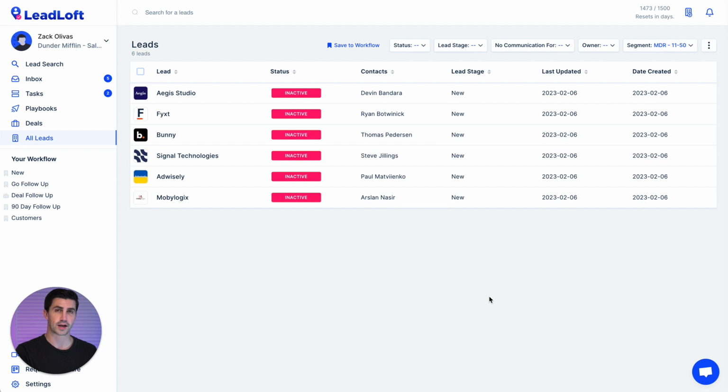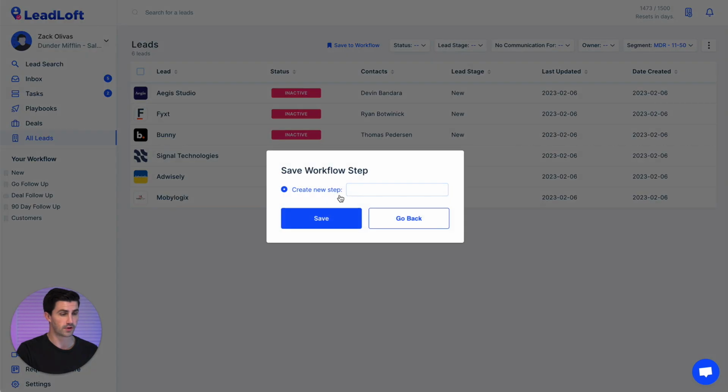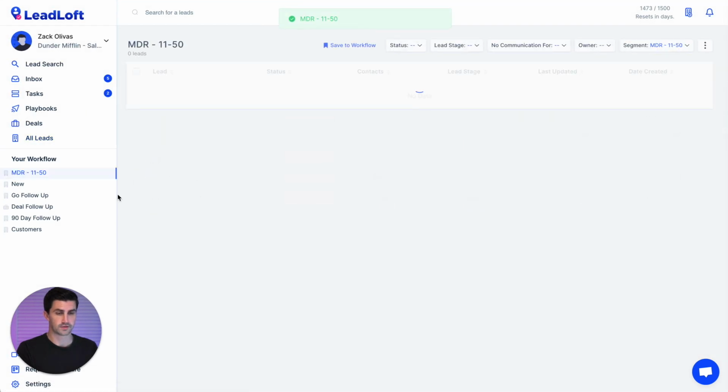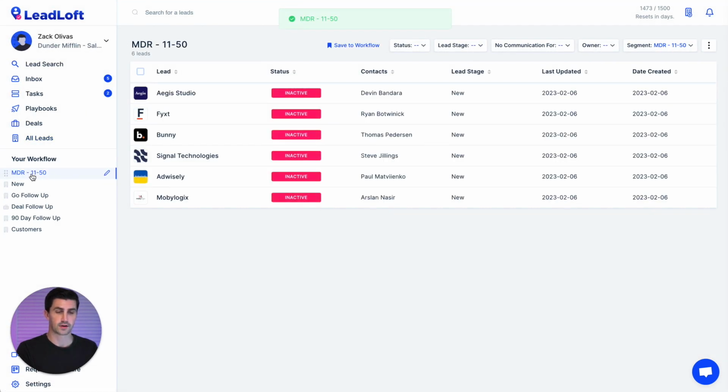And then from here, you can actually engage them using your playbooks, which we'll cover in a later video. And if you want to save it, you always can. I can just click save to workflow. 11 to 50. I'll click save. And there we go. You can see on the left here, if I click this, it will show me all my prospects who I've saved using MDR 11 to 50.